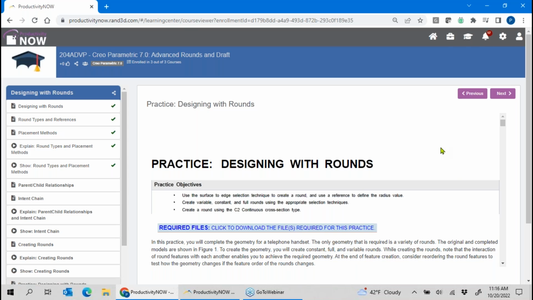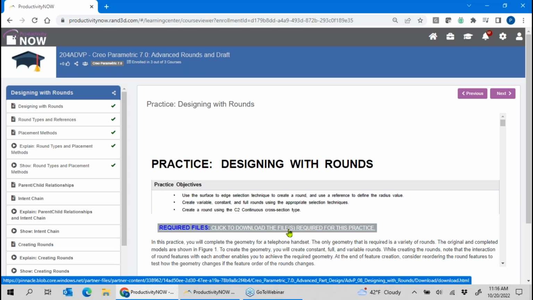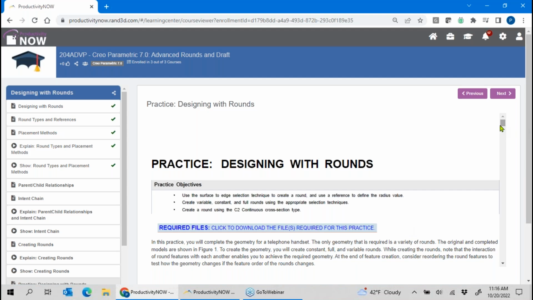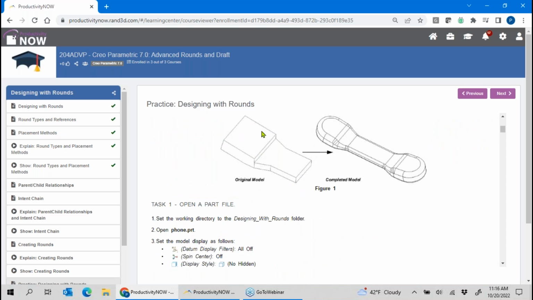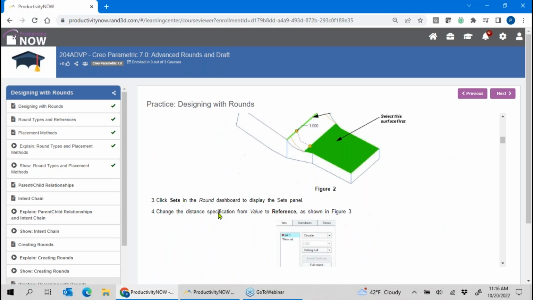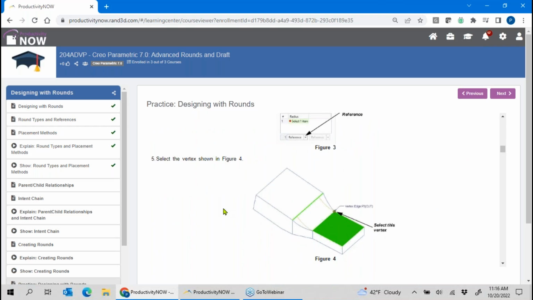In these, we'll give you a guided set of tasks and steps that you would work through in your local version of Creo Parametric. There may be some Creo files required to do this practice, so we'll provide a link at the top of the practice. As I scroll down, you'll see the tasks and steps we're going to have you work through. In this case, we're having you open this model and create some of the round features that you see here, maybe do a mirroring and so forth. We'll walk you through those tasks and steps, and allow you to try these out for yourself.